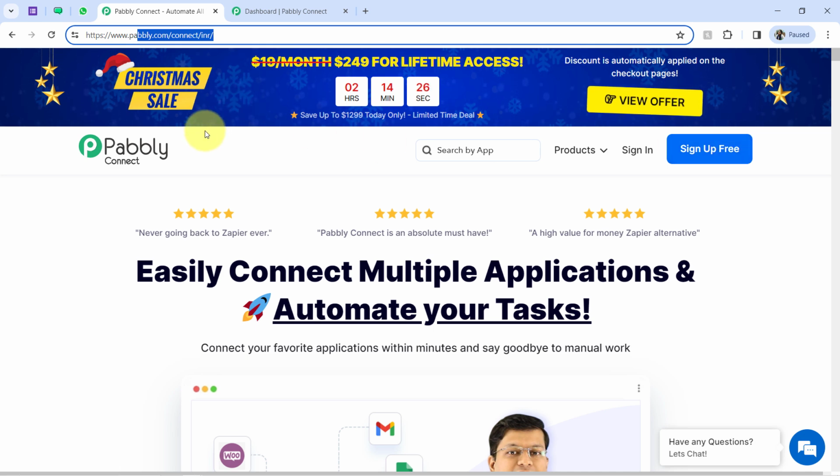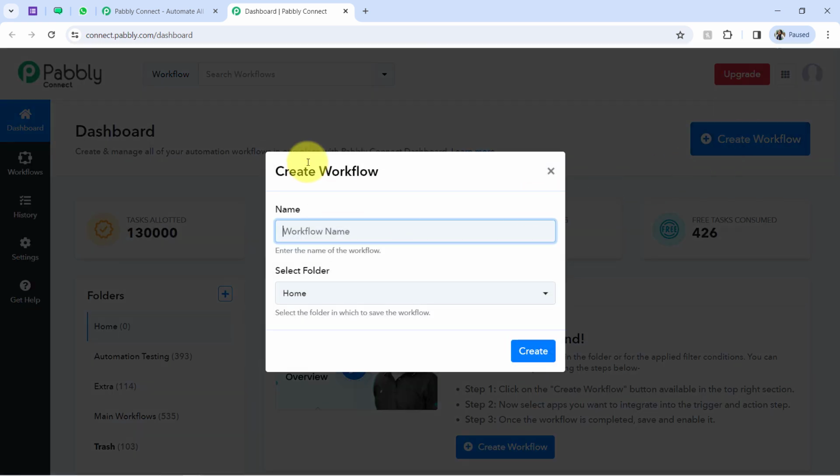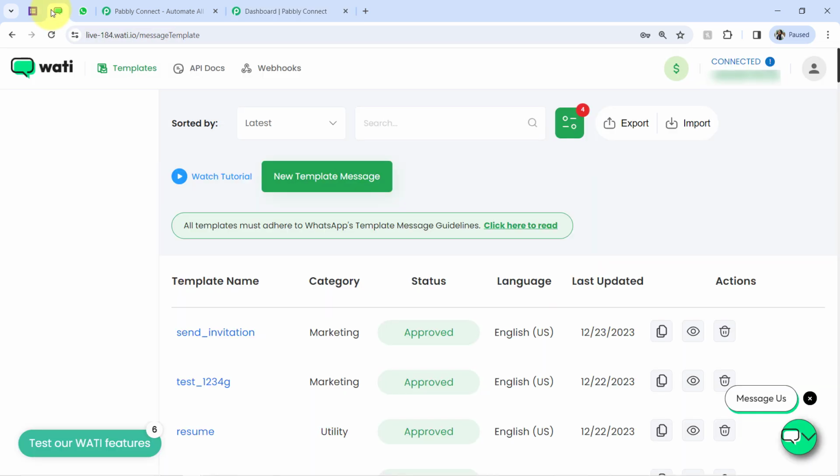Now, once you will log in and reach out to the dashboard of Pabbly Connect, click on this blue button, that is create workflow. But before I start creating my automation workflow, let me tell you, before even that you will have to create an account in Vati to send the automatic WhatsApp messages.